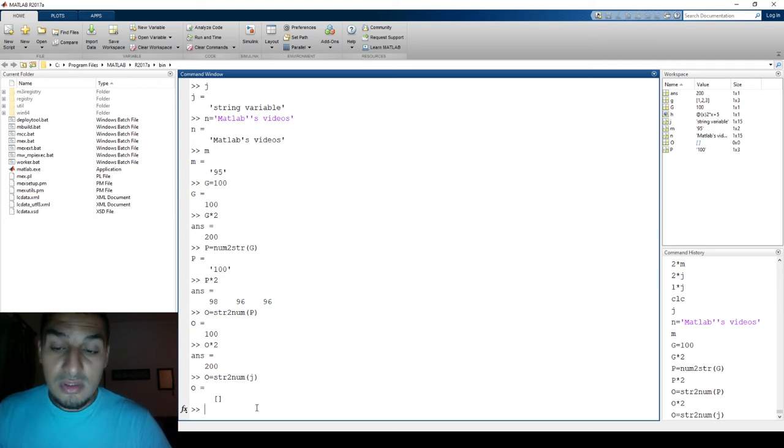So it's important to know how MATLAB sees the strings and how to deal with them.